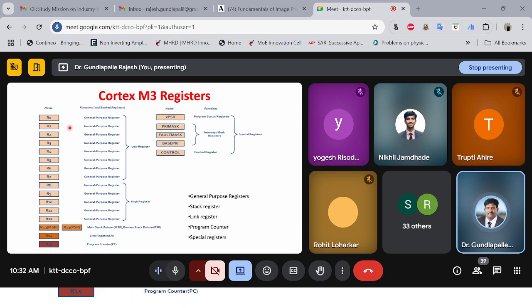Now, apart from these 16 registers, we have some special registers, which are considered as program status registers. Then interrupt mask registers, like the priority mask register and the fault mask register, then the base priority register, and we have the control register.